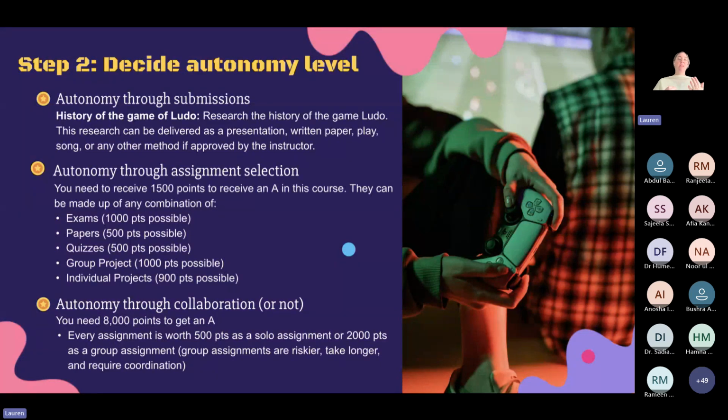So you can think about ways in which any of these could be implementable in your own course. You might use one or two methods and not the other. It's really up to you, depending on what you're teaching, but these are all suggestions.